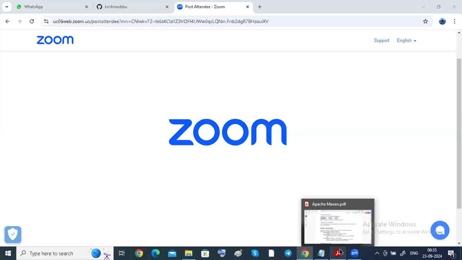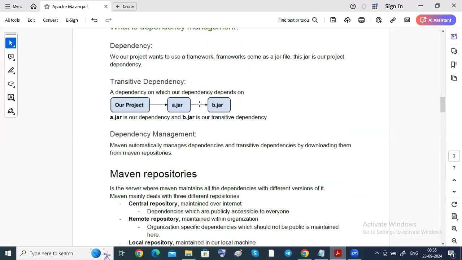Hello, where are we? We are under dependencies. Don't worry. What is a dependency? Simply, I'm going to tell you. It is an additional feature to your project, guys. Additional features to your project. Your project means your software, guys. Your project means your source code.